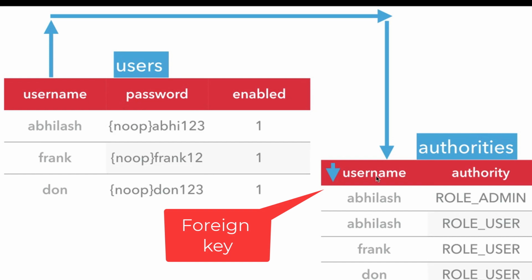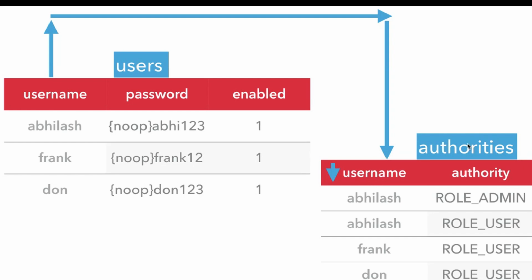Okay, so this one is going to be the foreign key. This one is authorities. Here we'll be defining our role. Right now you can see Abhilash has two roles: one is admin, one is user. Don't think about why I've written ROLE_ADMIN. You can also write admin there, that's also fine. I'll be coming back to that. But at the end of the day, just understand this is just a role.